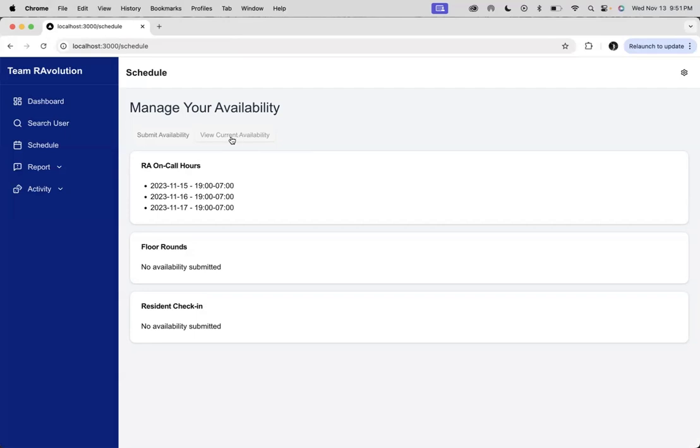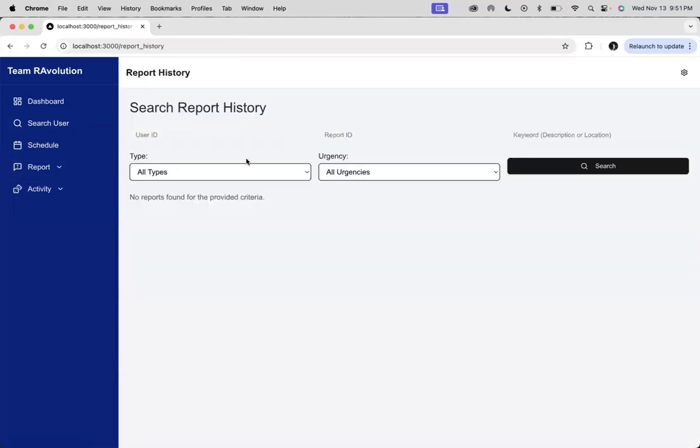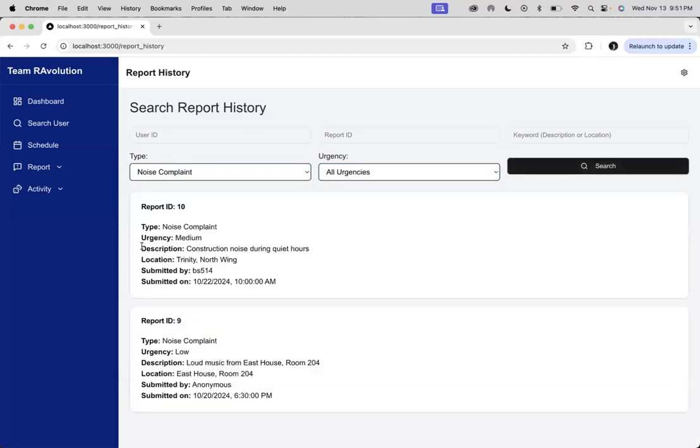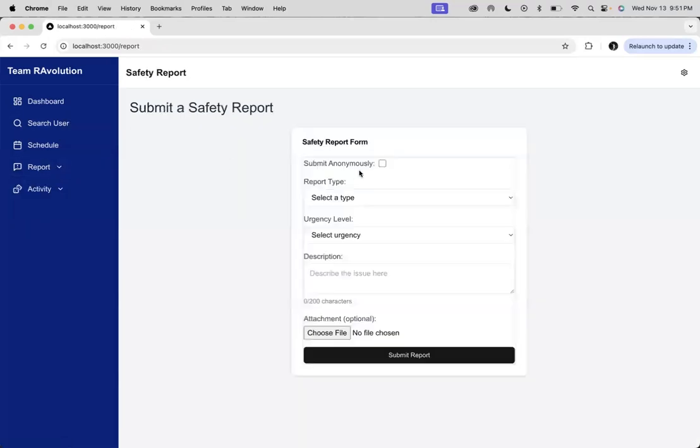So the next functionality is to submit a report or check any report history. Let's try. So the filters include the user ID, report ID, and any keywords. And you can also use the time tabs or urgency levels. Let's try the noise complaint tab. As you can see, here are 2 different reports. And let's try to submit a report.